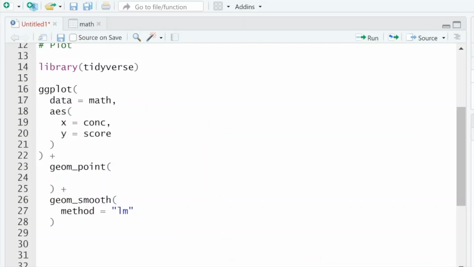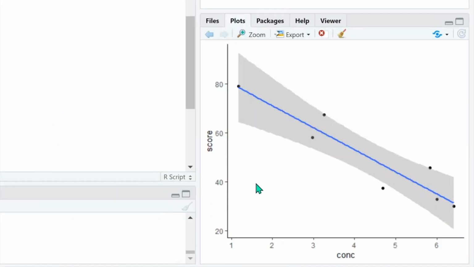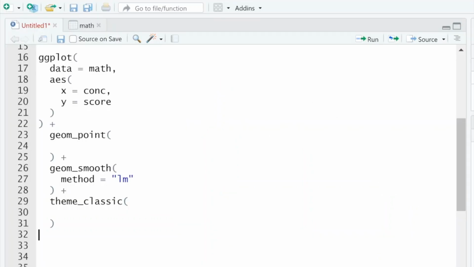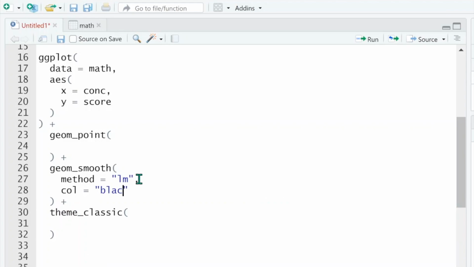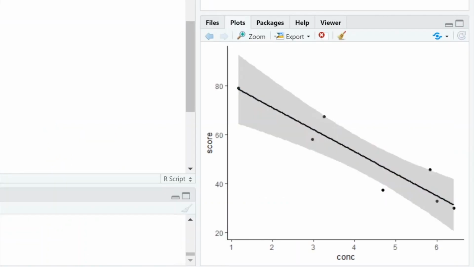So what do we want to do next? Well, what I want to do actually is clean up the background. And that's just going to clean up that gray background there. And this makes it a lot easier to look at. Maybe if we want to change the color of this line, we can come into geom_smooth again and just use this col, short for color, equals, and then we can call it black. And when we do that, we see that it makes this black line.